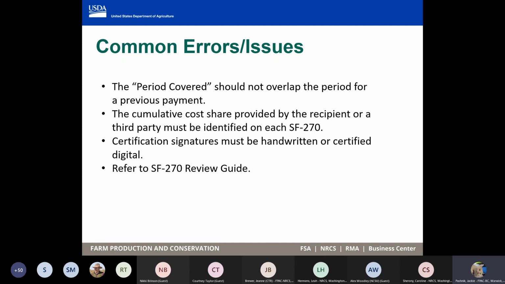So some of the common errors or issues that you want to look out for: the period coverage should always be a distinct period. So we're looking for it's September to October. The next request should be November to December, as an example.